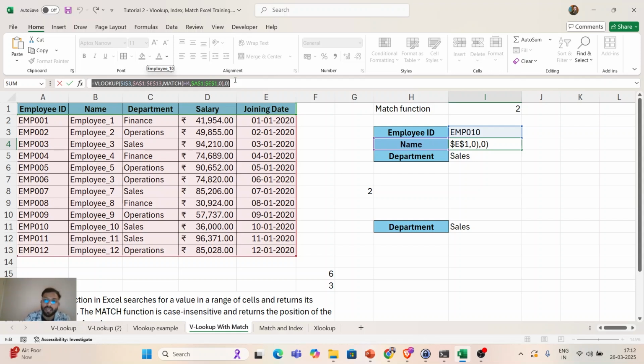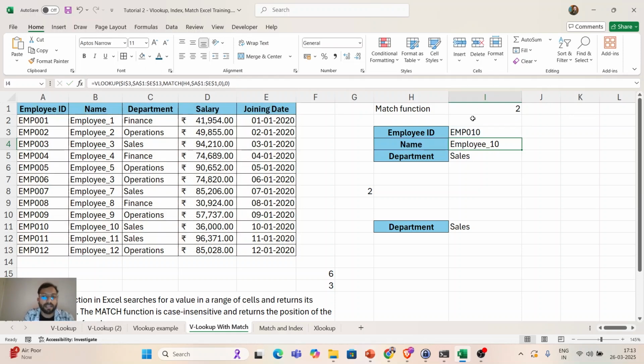Now see very carefully. I want the column index to be dynamic. If the user has selected name, I want the column index of name, that is 2, in the whole table. If the user has selected department from the drop down, I want the column index as 3. If the user has selected salary, I want 4, because the column index of salary is 4. How do we get that? Let me show you the use case of the MATCH function first.